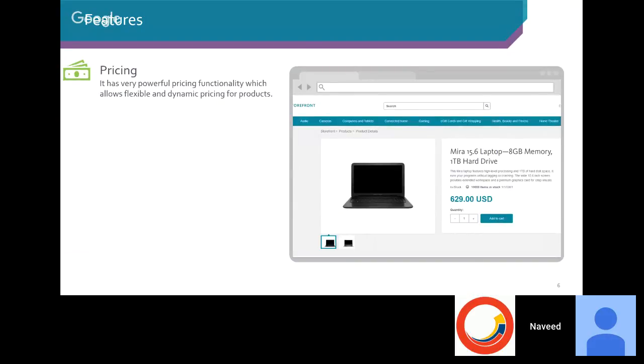Pricing. Pricing is a really powerful functionality that comes with Sitecore Experience Commerce. You can have list price, you can have price cards, and you can even extend those pricing components to include any sort of prices that you would like to display on your website.